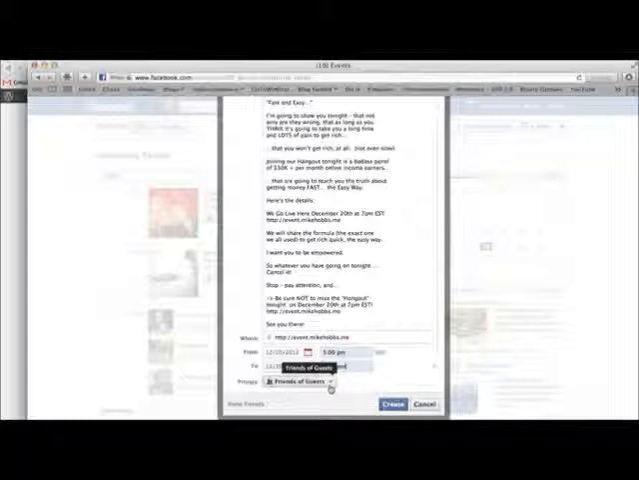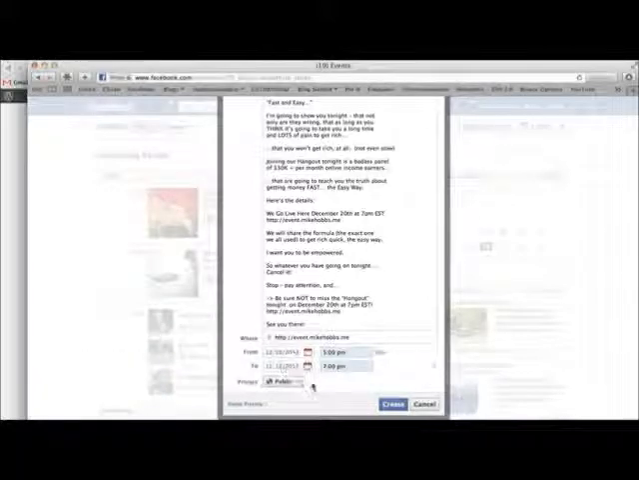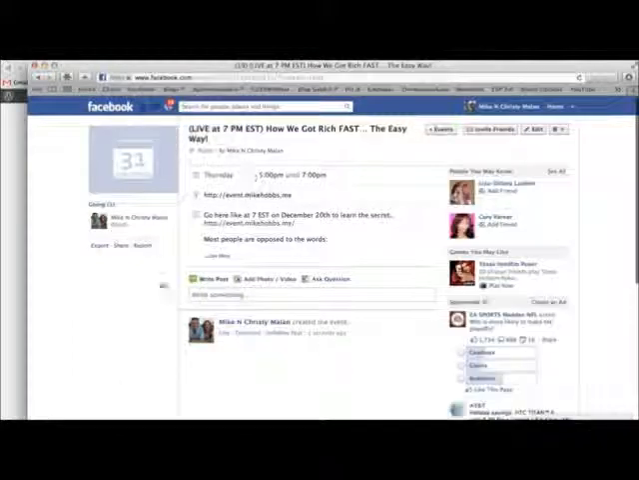And there we go. Privacy, I make it public. So that's very, very important that you make the privacy public. Otherwise, they'll have to log in to see your event, which they'll probably have to log in anyway to say they're attending. But just do it public. It'll make your life easier. Okay, as soon as you've done that, don't invite yet. Just go ahead and click on Create. And that's how easy it was to create the event. The event is now created.